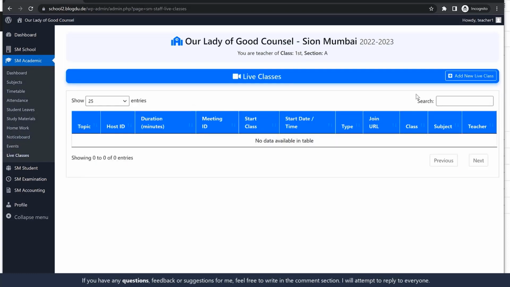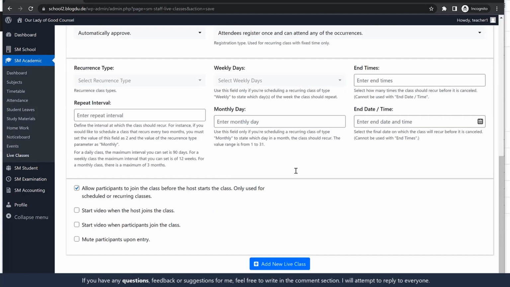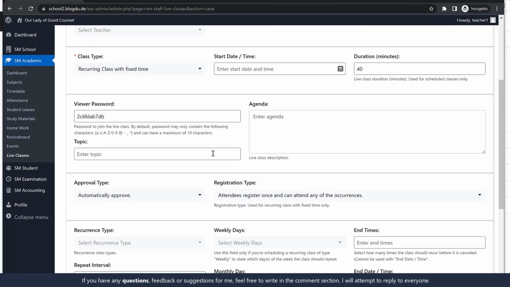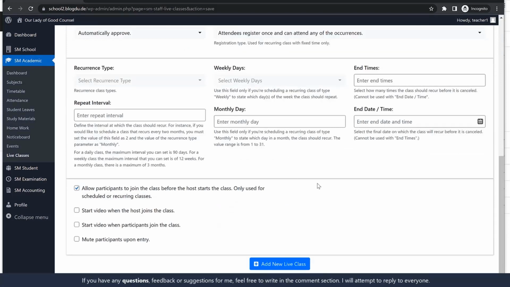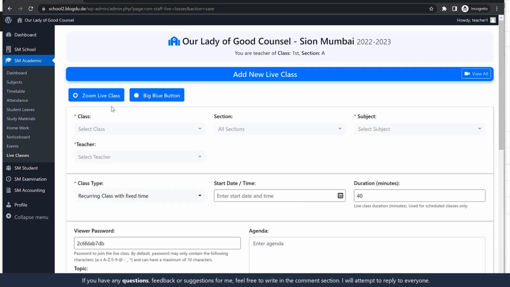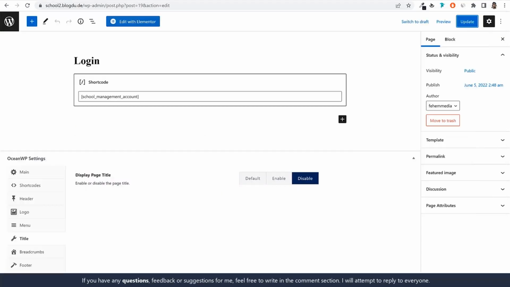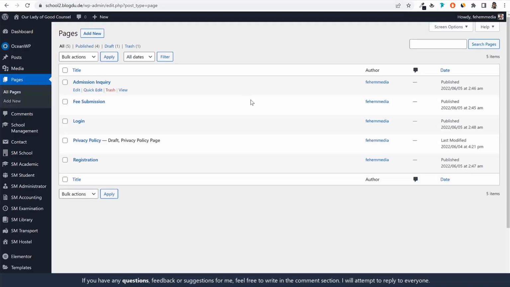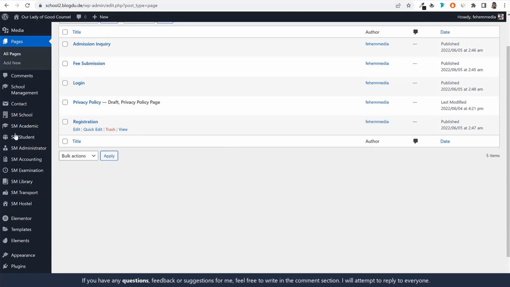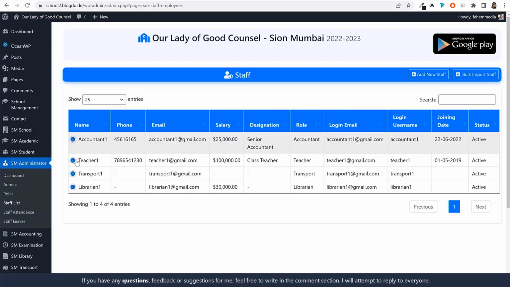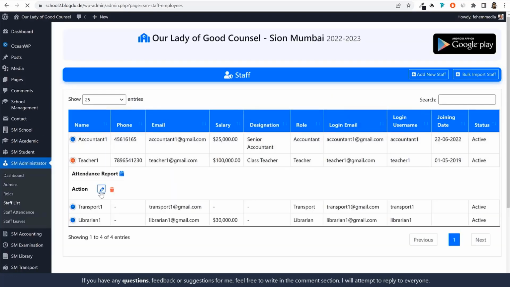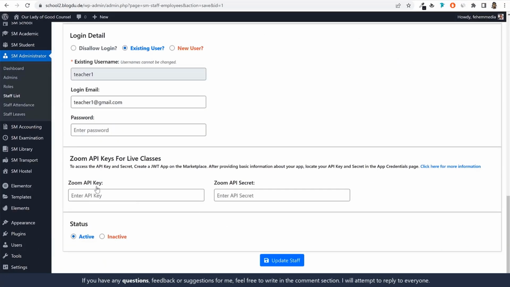So if you try to add a new live class, we cannot do it right now. You can see all the options, but this will not work. Now in order to make this thing work, you have to create some API key for Zoom Live. So let's see how that is done. For that, you have to again come back to your main dashboard, admin dashboard. And when we were creating this teacher, if you go to this administrator option under staff list, let's go to this teacher, edit this teacher. We had to enter this Zoom API key and secret.